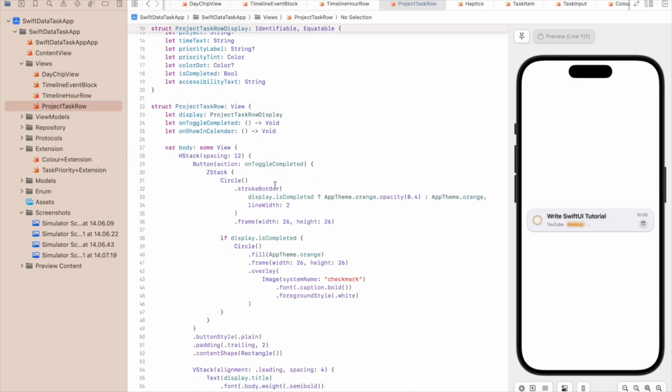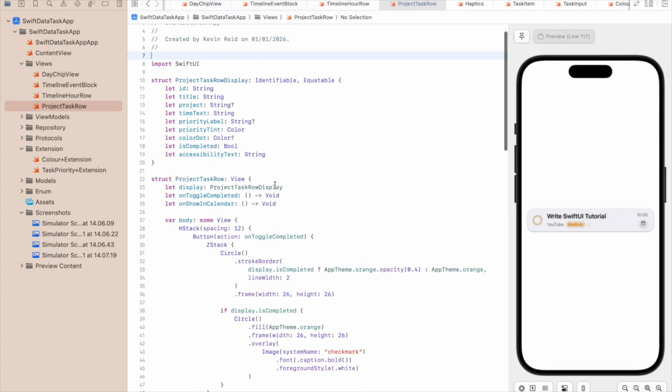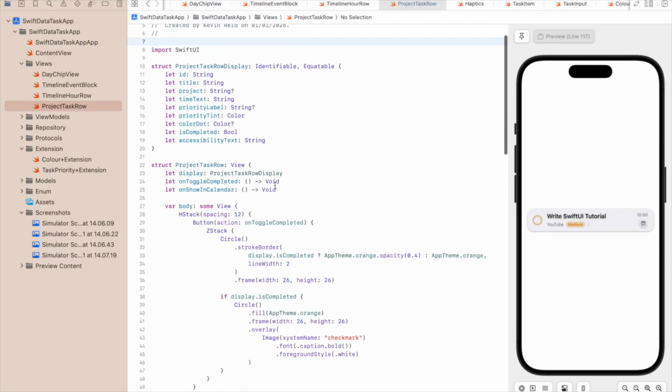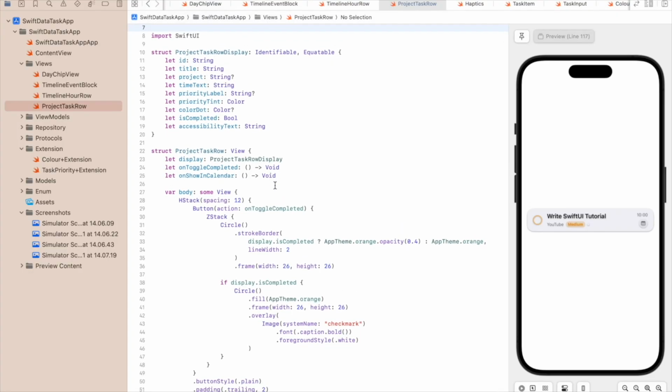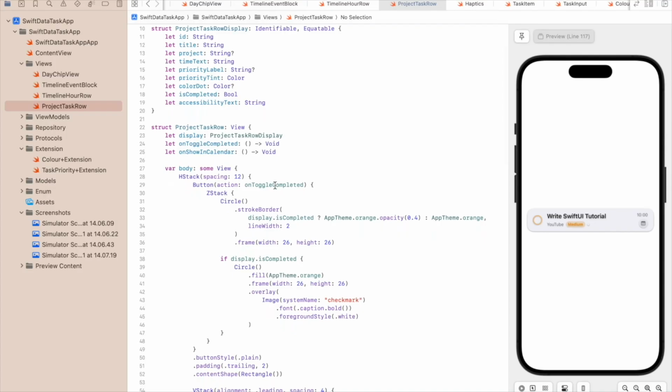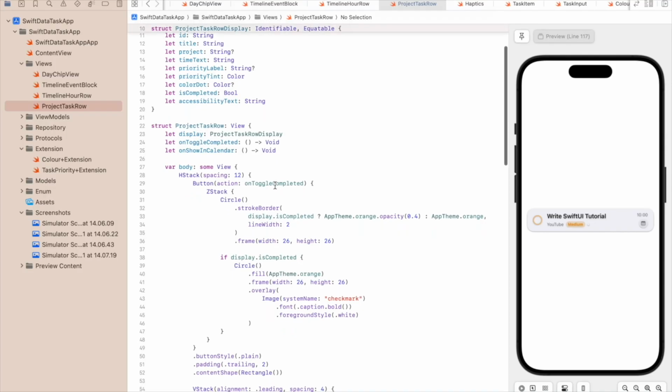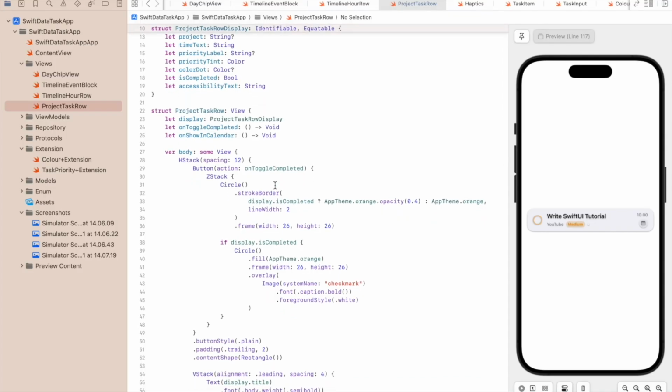There's no task item in the view, and there's no SwiftData in the view. There's no date formatter in the view, and there's no hex parsing in the view. And this means that scrolling stays smooth.